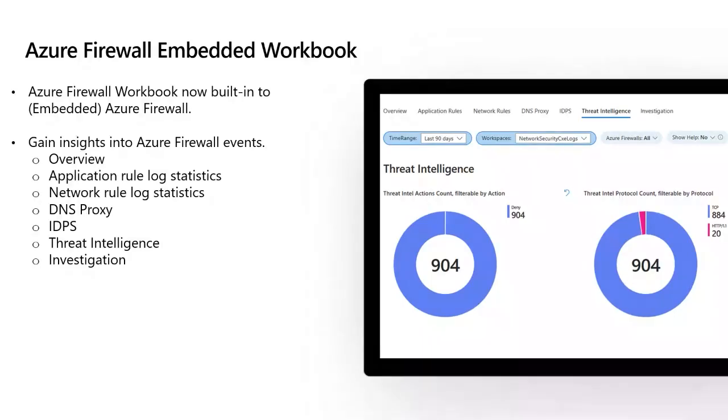It's available right in the portal. No need to deploy it anymore. Really easy to start using. The most important thing here is if you haven't started using resource-specific logs, migrate, and then you're going to start using these easily.